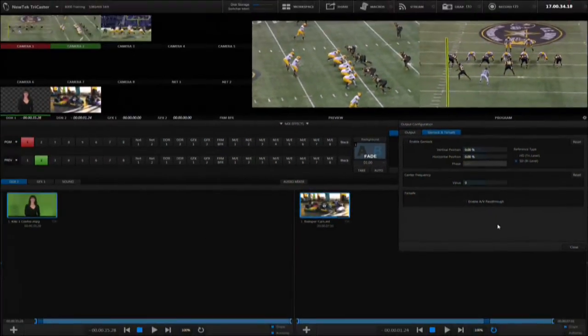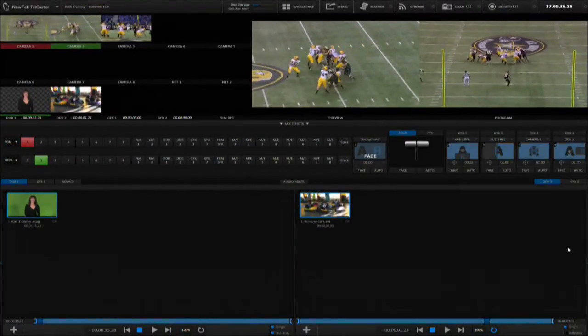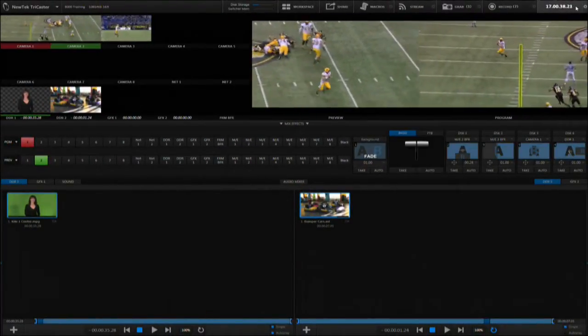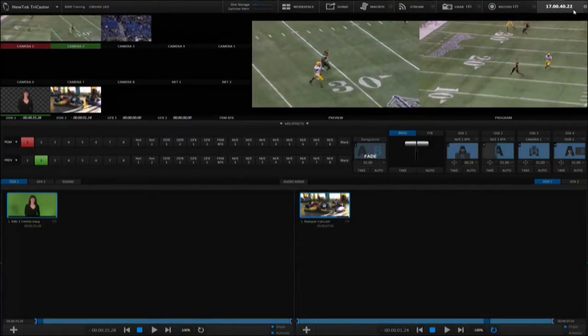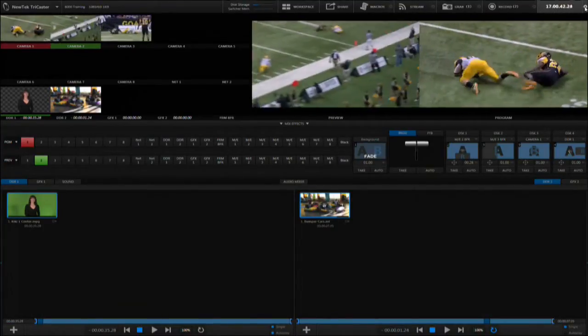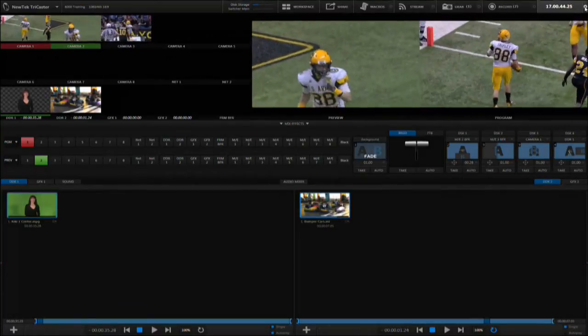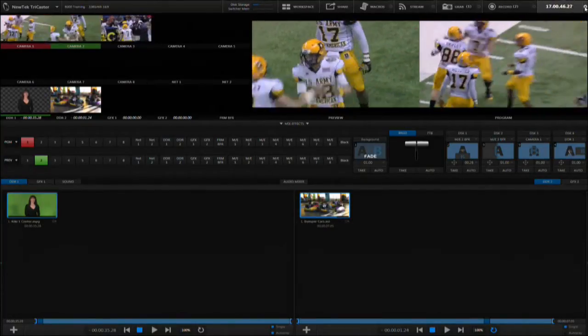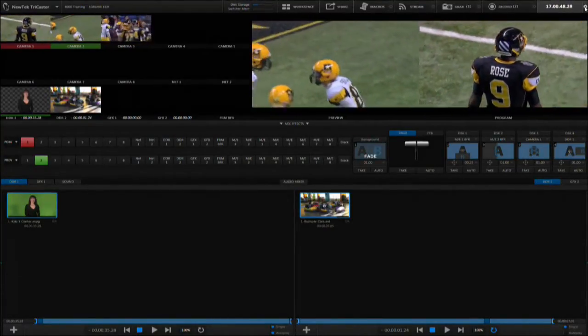There is a production clock available in this TriCaster. It is always displayed in the upper right-hand corner. This time of day can be set from the administrator panel and is used as the time code if time code is not externally supplied. This time will be stamped onto any recording.